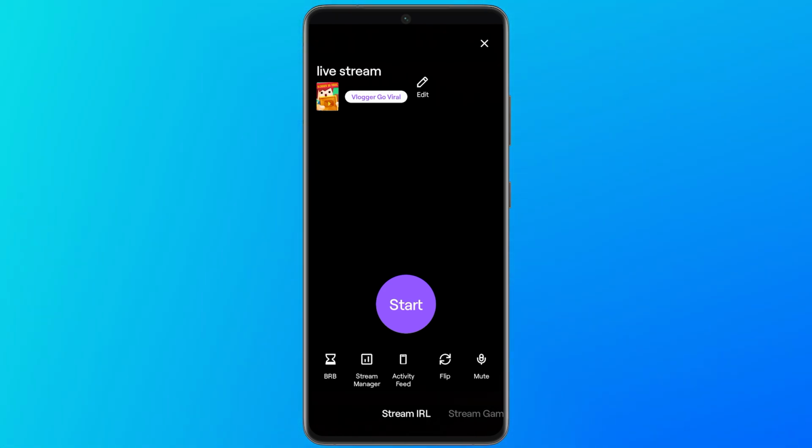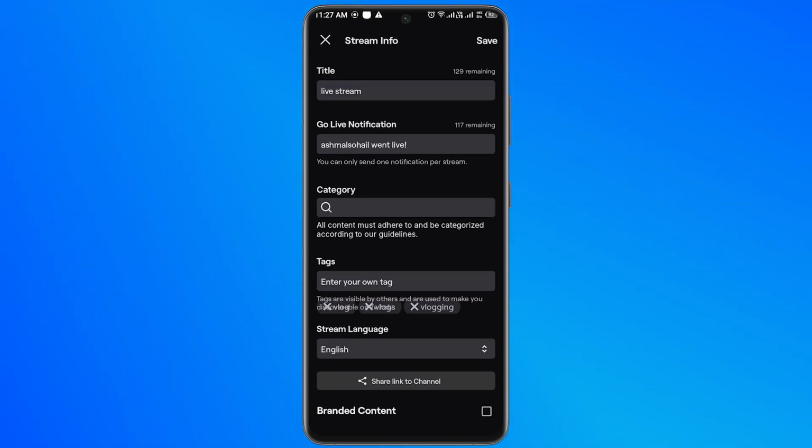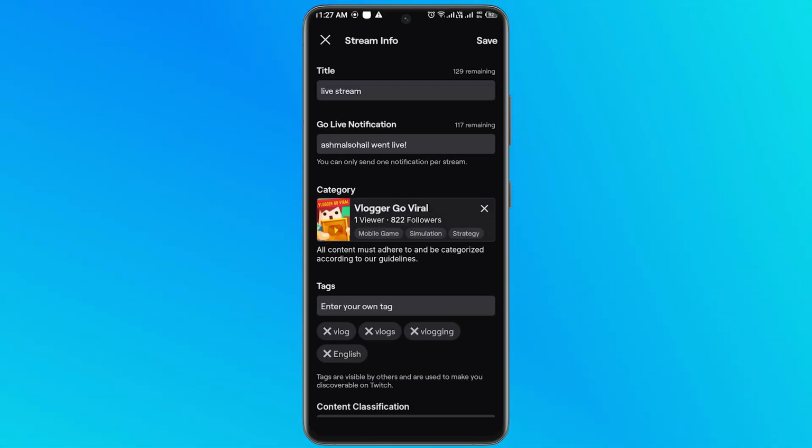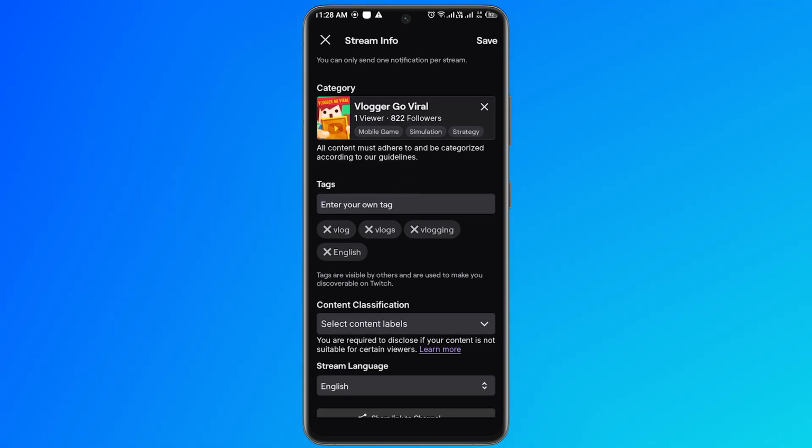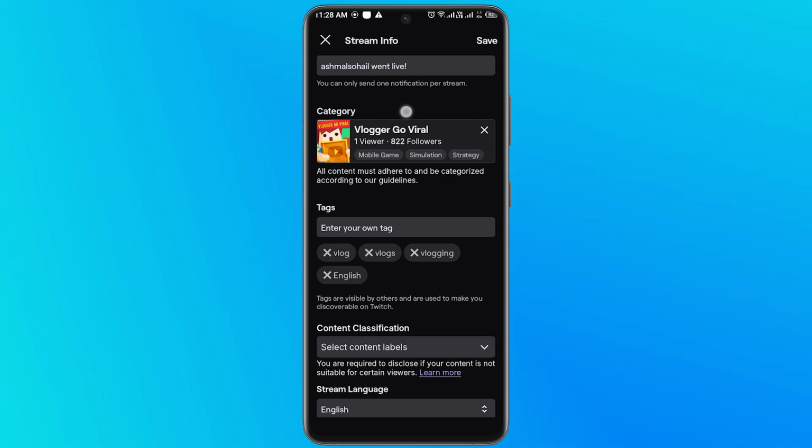After that, you can set up your stream. Edit the stream title so viewers know what your stream is about. Add a few relevant tags to help more people find your stream. Then select the correct category.